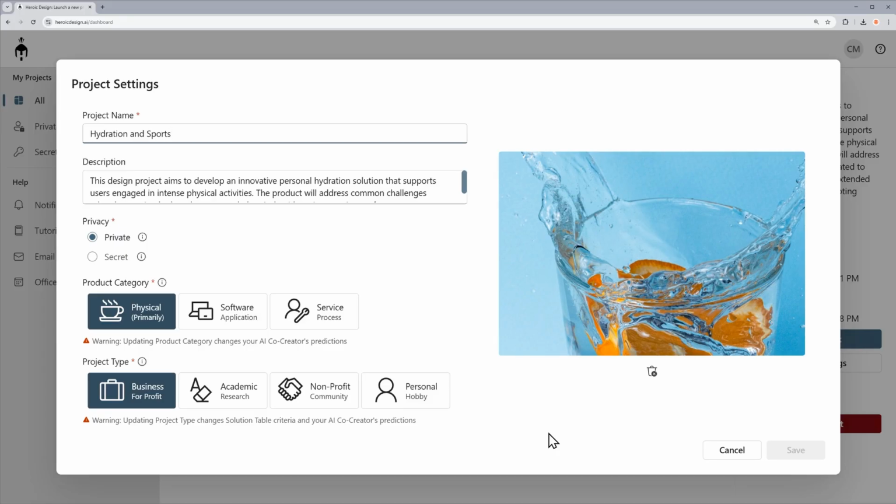But tread carefully before you change product category or project type. Changing these settings affects the criteria you use to make decisions. We'll review criteria in detail in the Ideation Step 3 video. It also changes the context that your AI co-creator uses to predict ideas for you. The farther you are into your project, the more impact these changes will have. So, decide carefully.